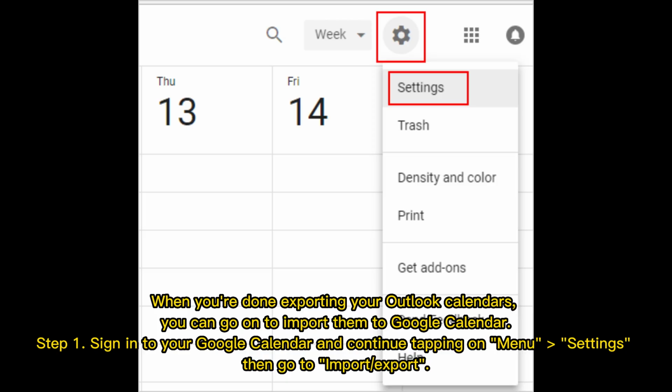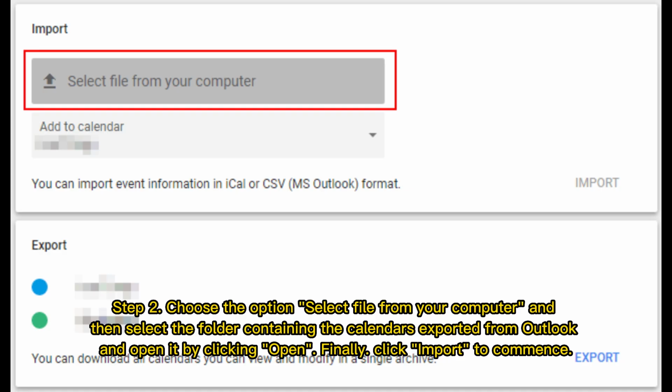When you're done exporting your Outlook calendars, you can go on to import them to Google Calendar. Step 1. Sign into your Google Calendar and continue tapping on Menu Settings. Then go to Import Export. Step 2. Choose the option Select File from your computer and then select the folder containing the calendars exported from Outlook and open it by clicking Open. Finally, click Import to commence.